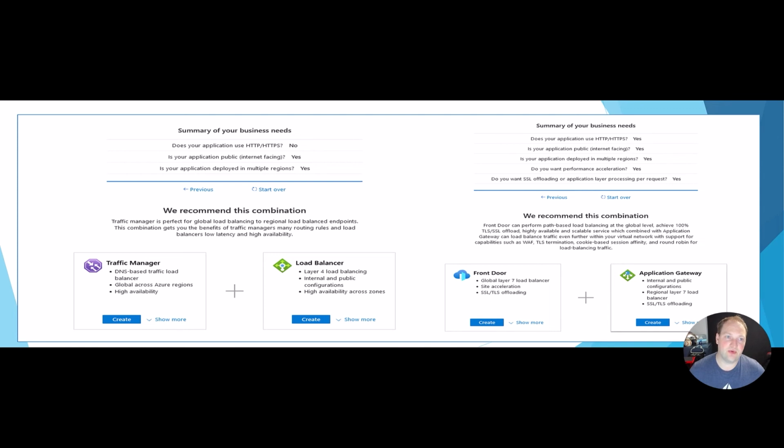So for example, in our first scenario, we've gone, does your application use HTTP or HTTPS? We've selected no. Is your application internet facing? Yes. Is your application deployed to multiple regions? Yes. So they've recommended Traffic Manager as a DNS-based load balancer, which is globally available between regions.